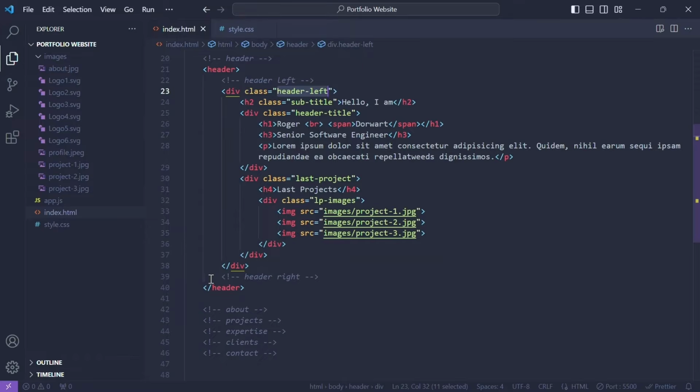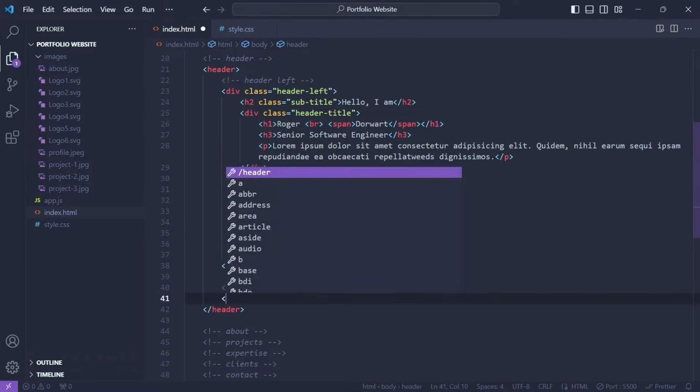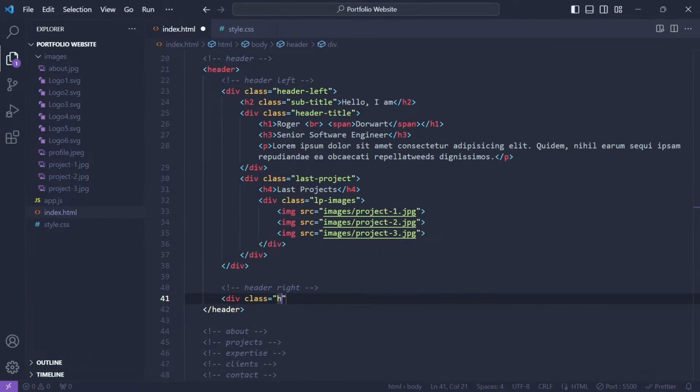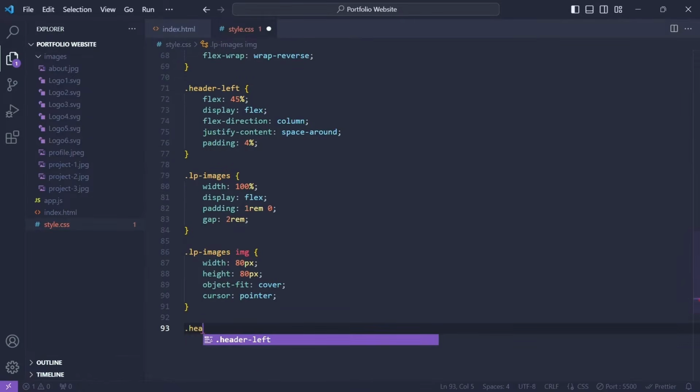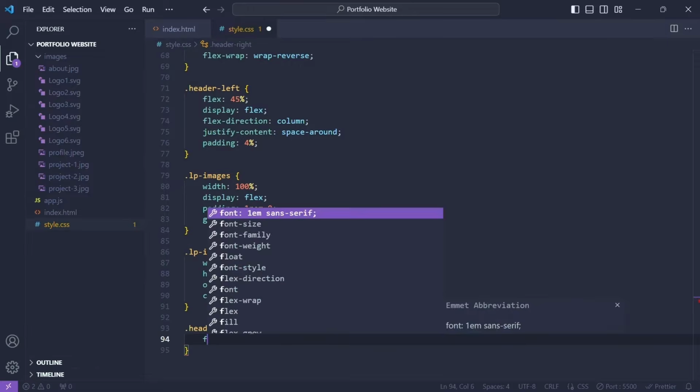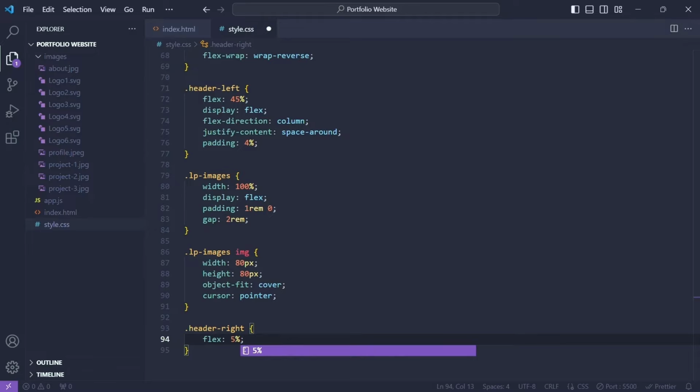Moving on to the header right section, this is where we'll showcase a profile image. We've added a div with the class header right. Let's refine the styling of the header right section in our CSS file. Here, we set the flex property to 55, providing a proportionate balance with the header left section. This adjustment enhances the overall visual appeal and layout of our header.